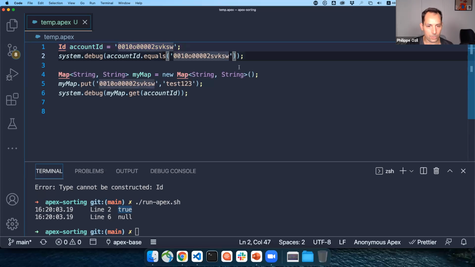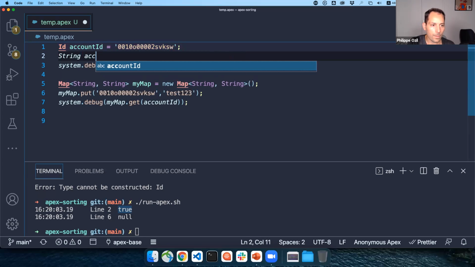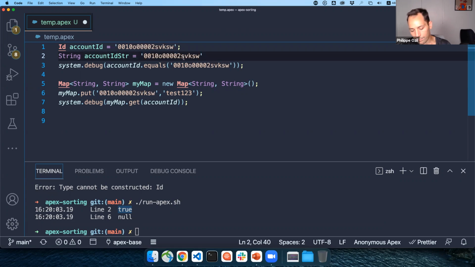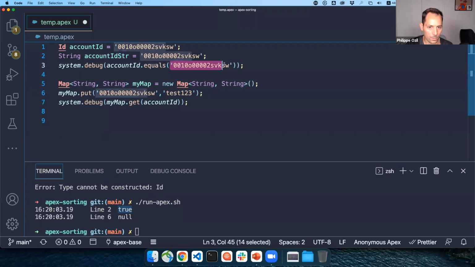But if I were to add the 18 character version of the ID, this is the 15 version, this will also return true. This is an example of how equals can behave with other types. We're comparing an ID with a string. Now, what I couldn't for some reason show you here is that these two objects are equal, whether you're looking at the ID or the string. If I were to do account ID string here with the same value, these two objects are still equal, but they have different hash codes.